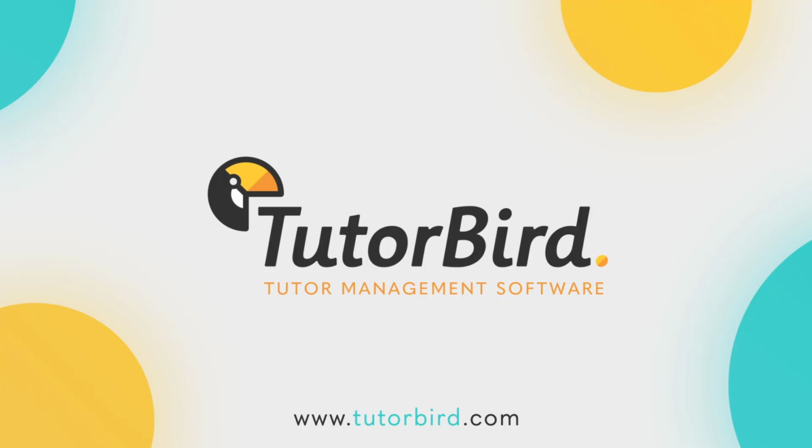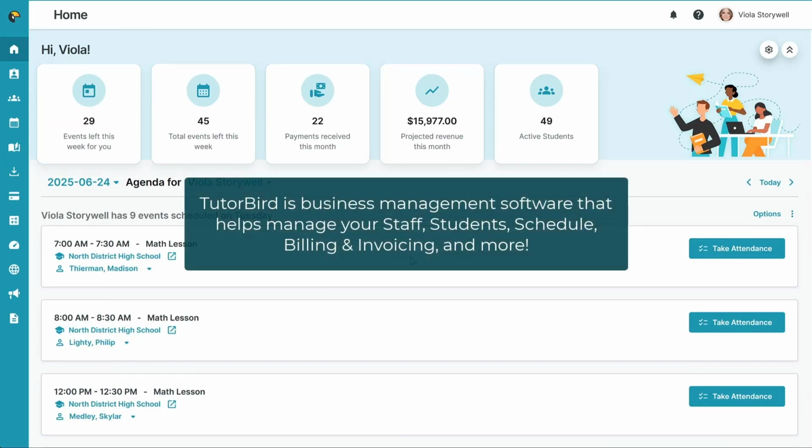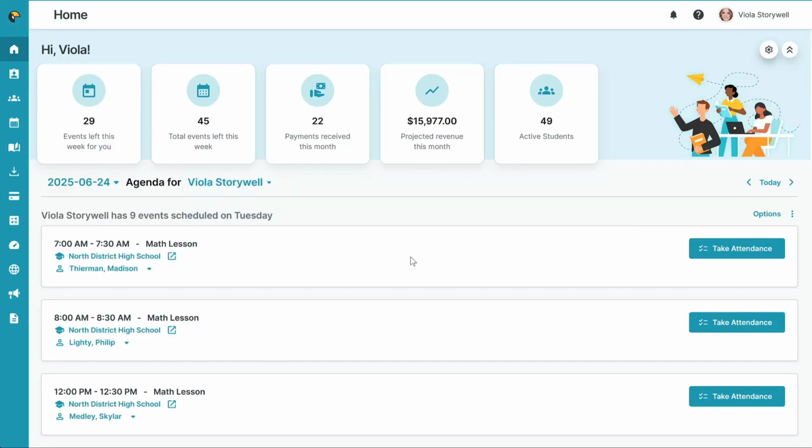TutorBird is business management made easy. It helps you manage and streamline your staff, students, schedule, billing and invoicing, and much, much more all in one place. Let's jump in and start setting up a new account.